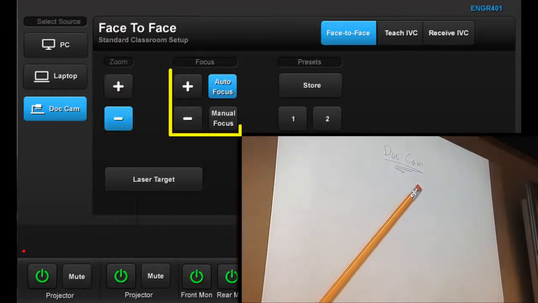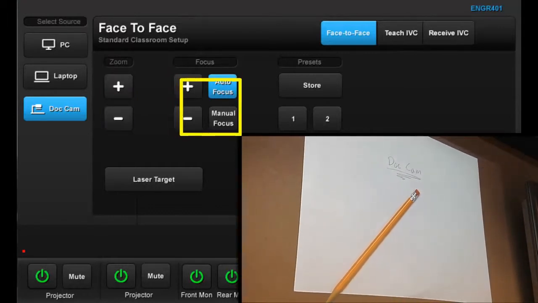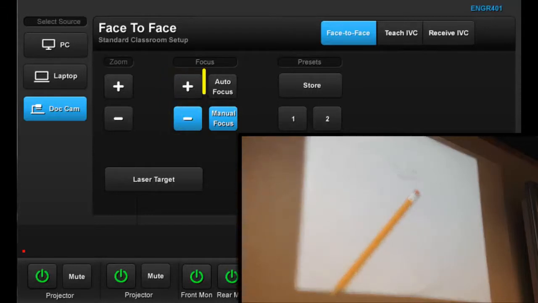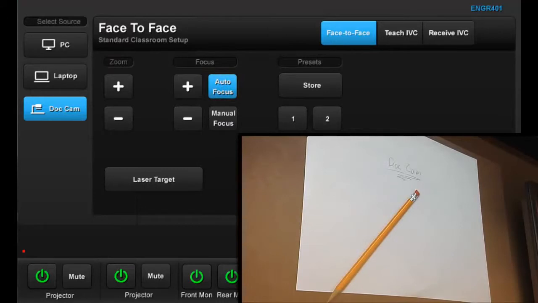Next to these, we have some focus options. When manual focus is selected, we can manually focus the .cam using these buttons. When autofocus is selected, the .cam will focus automatically. Next, we have some preset buttons. If we want to store a preset, we simply press Store, then the preset number we want to store it to.